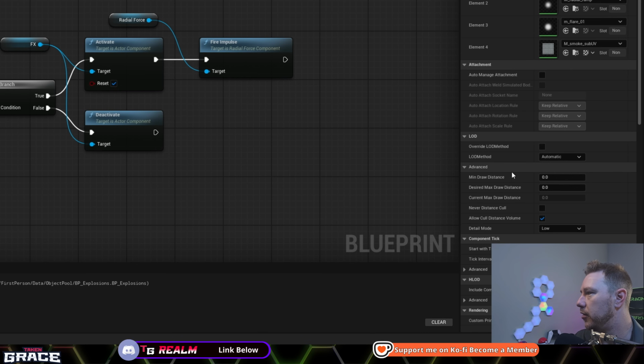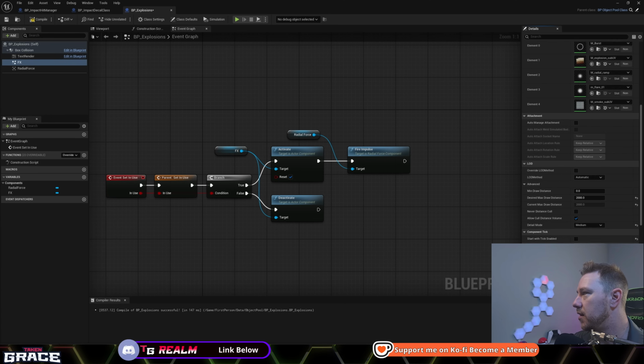And then down here we have the LOD, the desired max draw size. We're going to put that at 2,000. So after 2,000 Unreal Engine units, it's not going to bother doing an explosion because that's too low. We can even bump this up to medium detail as well because we have the cull distance on. Okay, so that's it for that.